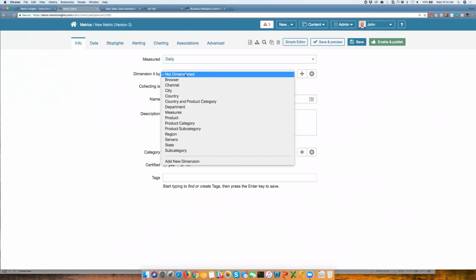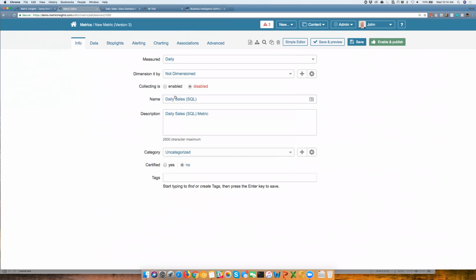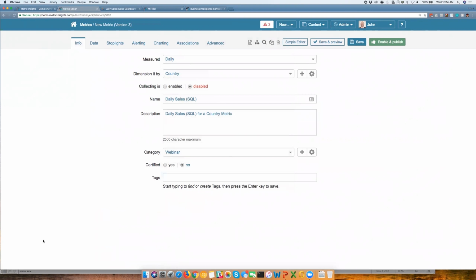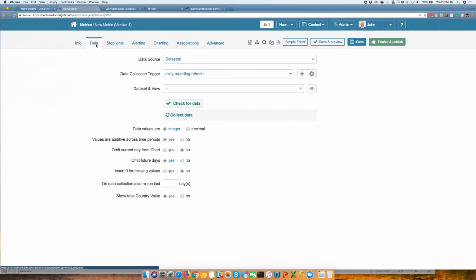This KPI will be dimensioned by the different countries that we have. And what I'd like to do is store this data into a webinar category. If you remember my homepage, I had some categories on the left-hand side, so I'll store this there. Then after that, I'd like to start loading the data in order to build this metric.